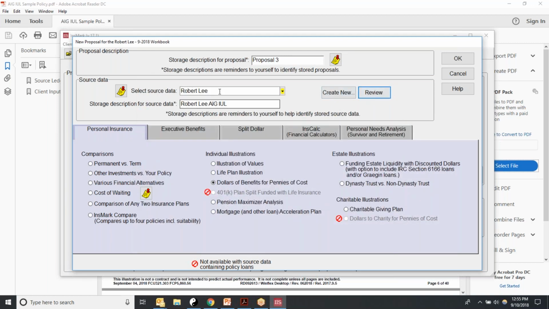Just move down now to permanent versus term. So we did illustration of value, dollars of benefits for pennies of cost. Now we're going to do permanent versus term, buy term and invest the difference comparison. Okay, to go to the next step.